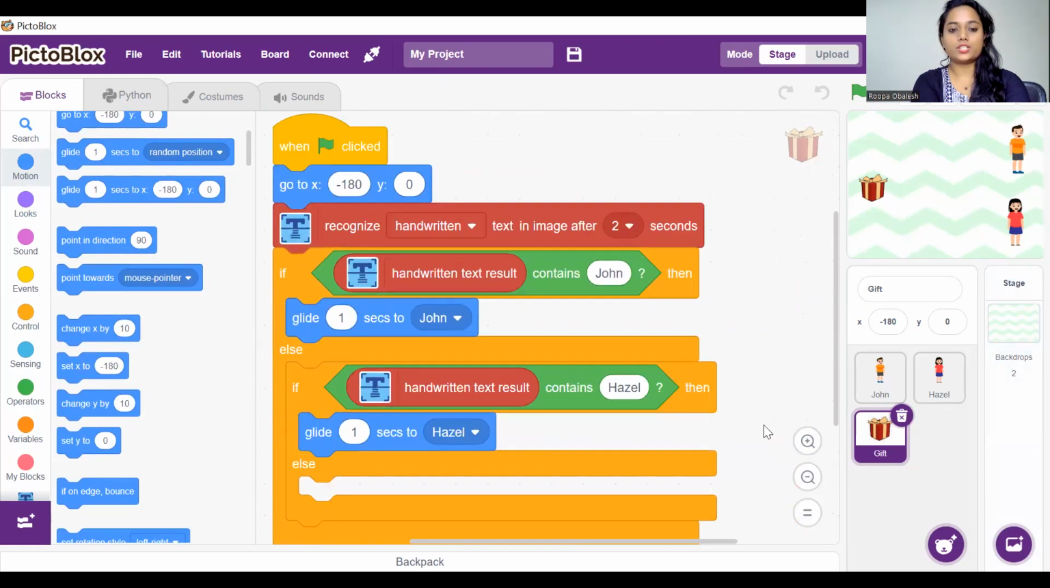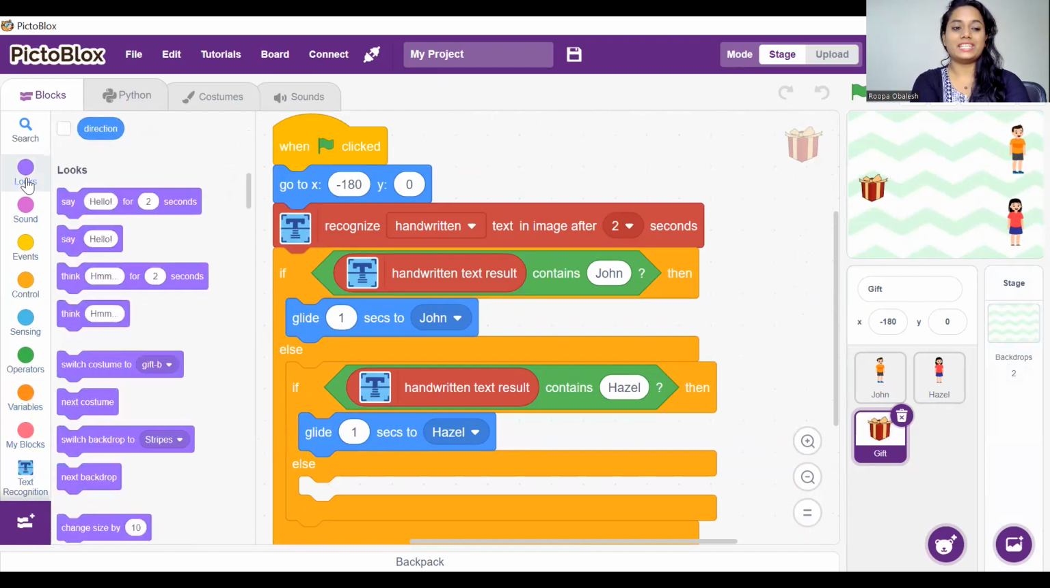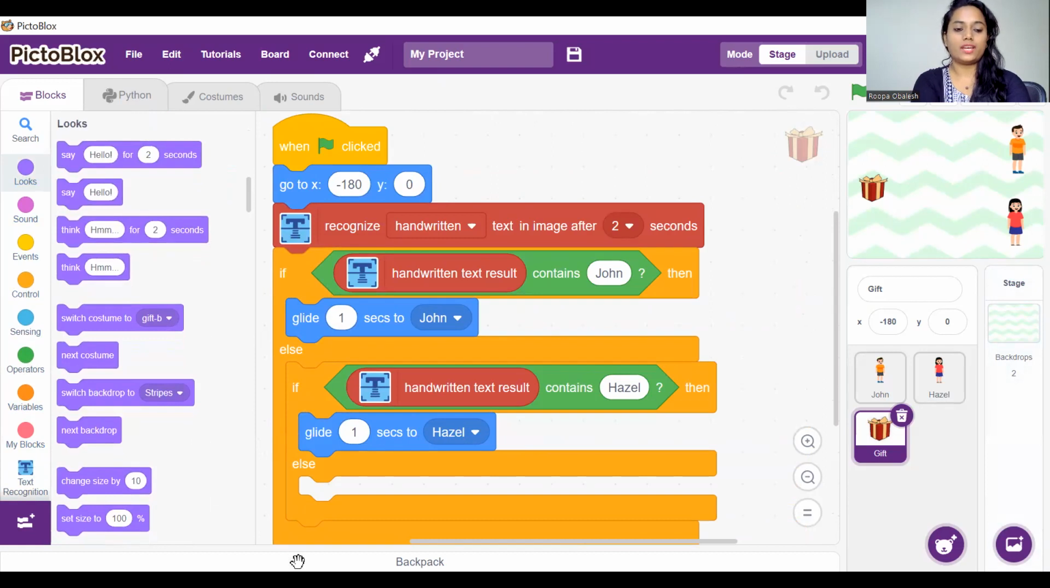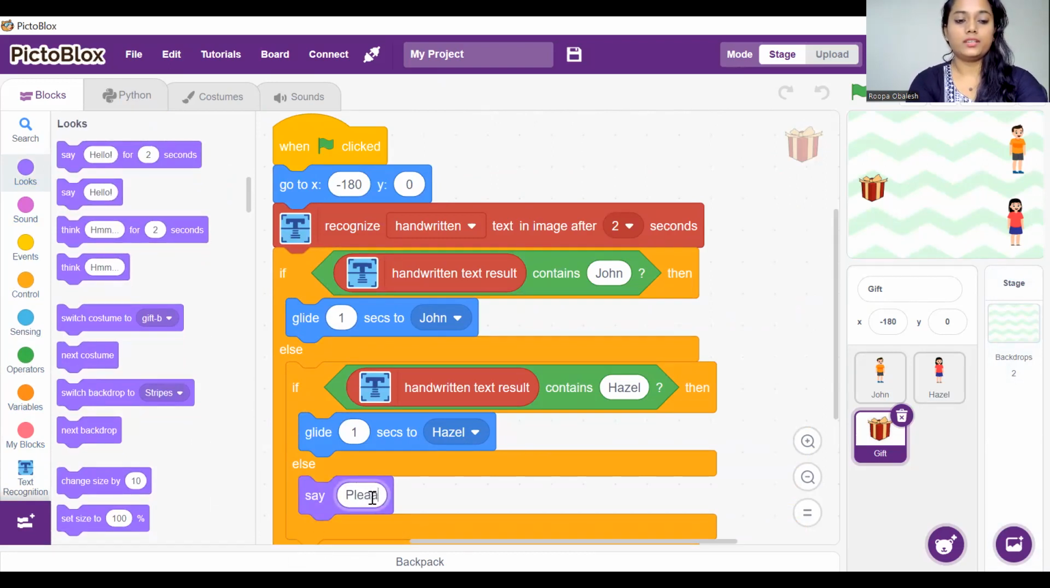Right, students? So this much is done. So if not, what should we do? Else, we need to tell that no text is recognized, please try again later. Right, students? So this is the code for us to check and send our particular gift to that particular owner.